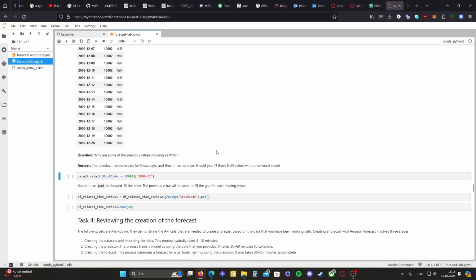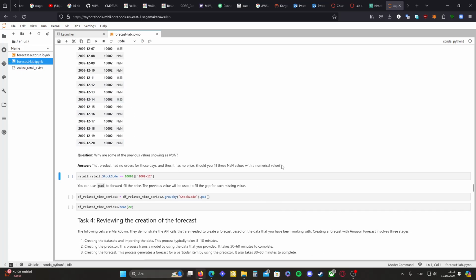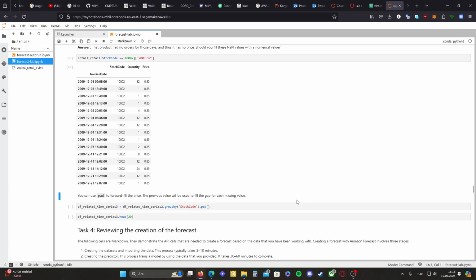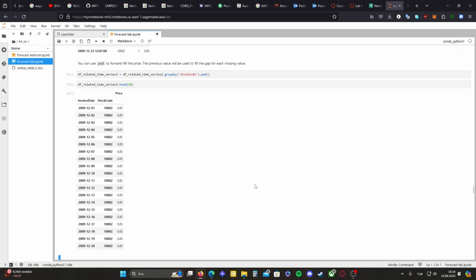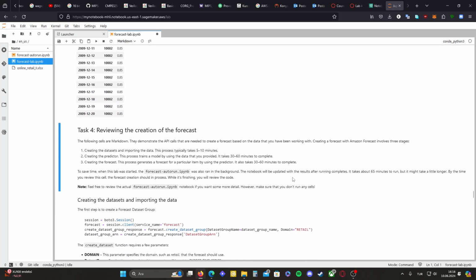And we can use pad to forward fill the price. The previous value will be used to fill the gap for each missing value. So yeah, we are filling. And we can use pad for missing values. Now we can see there are no null values.